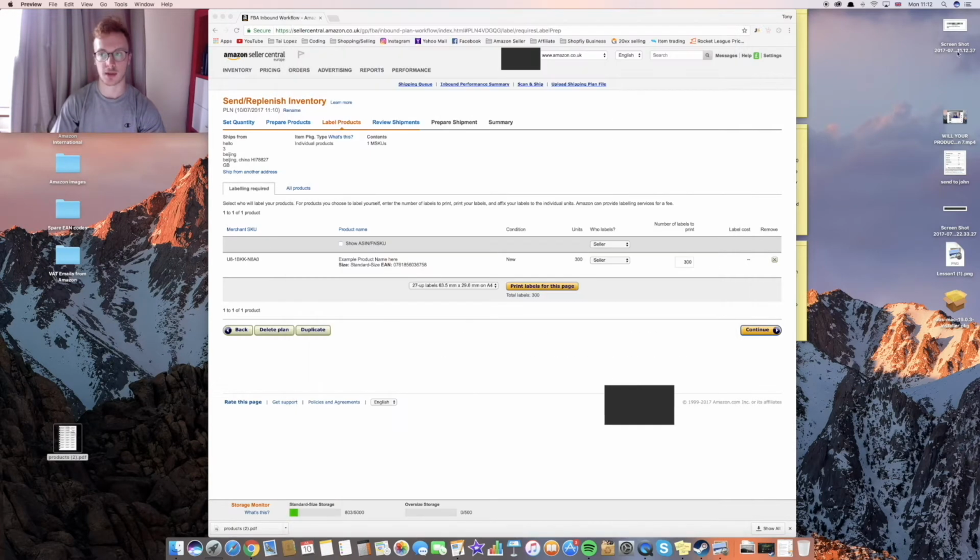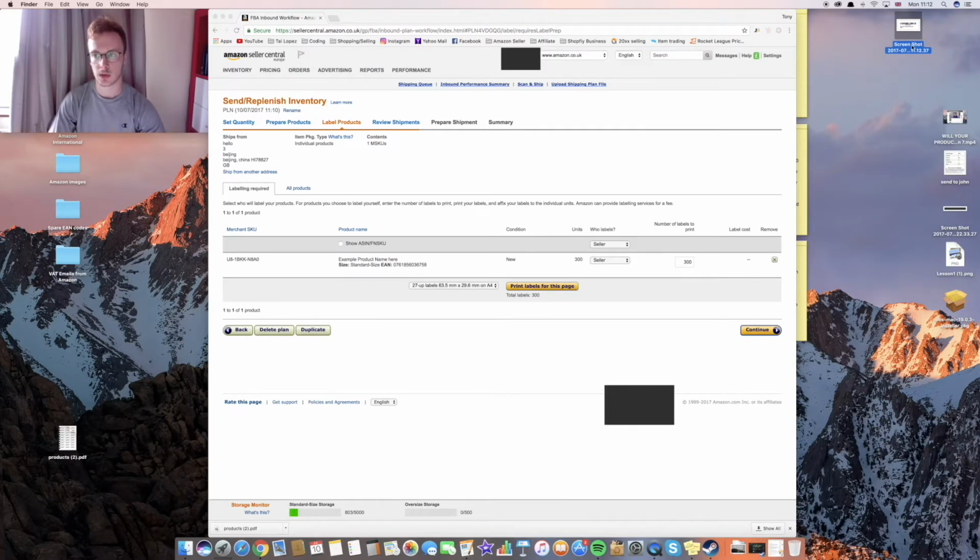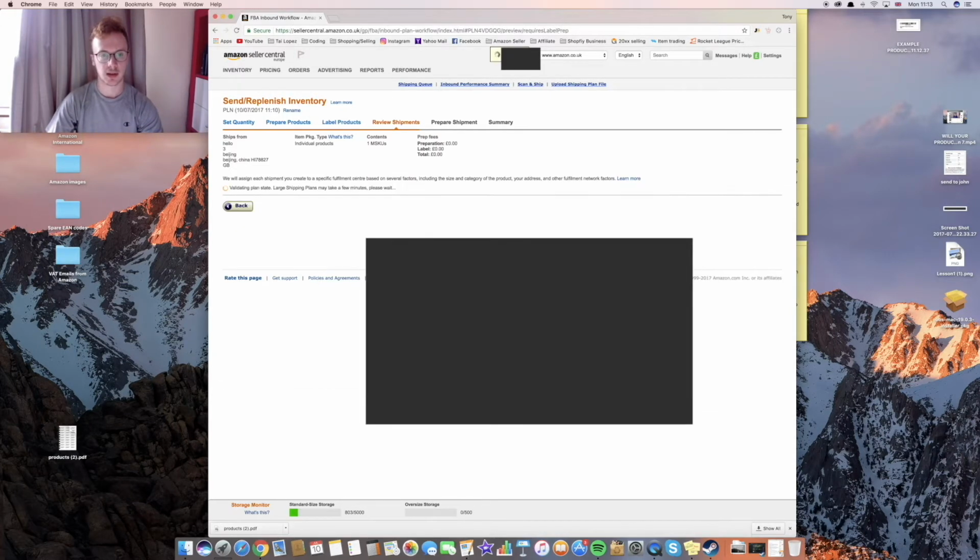So I've got one of them saved now up there, so that's good. We can save that as example product, so we know which one it is. Example product EAN, perfect. And then we just click continue once we've downloaded that.